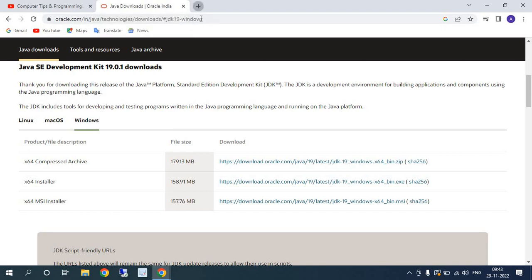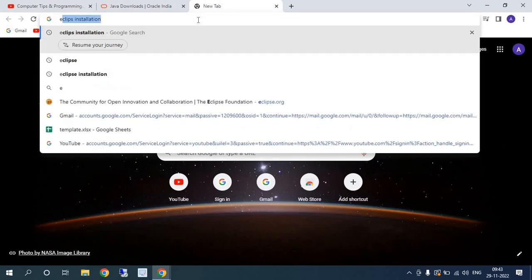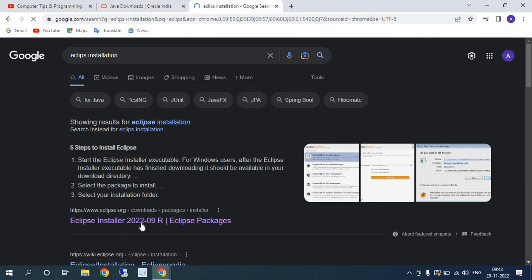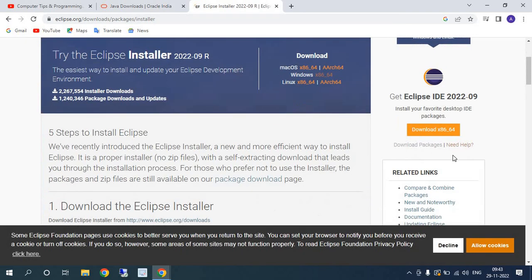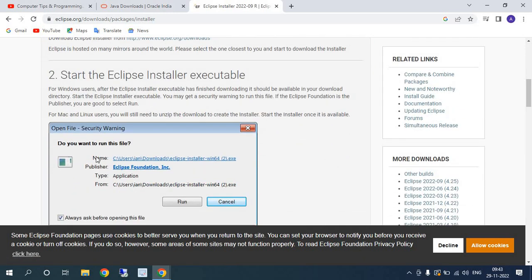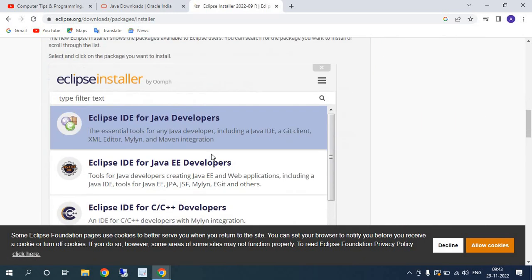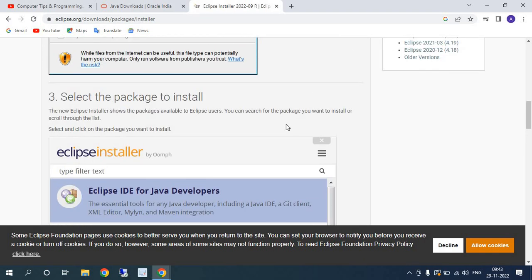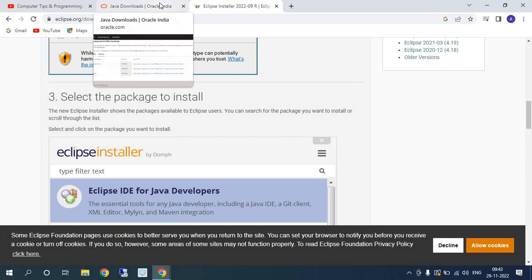So we will use the Eclipse IDE here. Click here on Eclipse, then Eclipse installer 2022-09. Just click here and you will find the download option. Click download and it will start downloading automatically, and they have given the installation process also. If you used Eclipse or Java JDK before, it will give an option to replace; if you are installing for the first time, it's okay, it's not a problem.